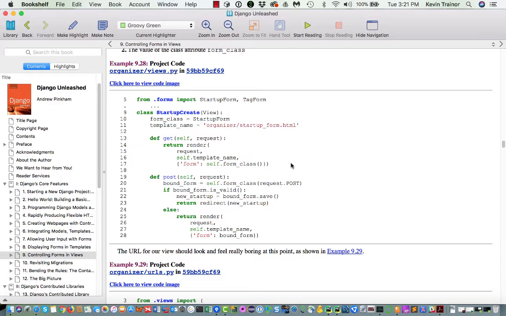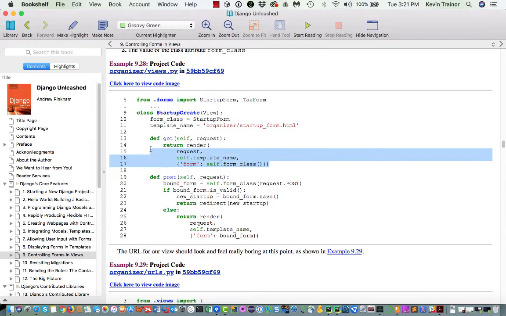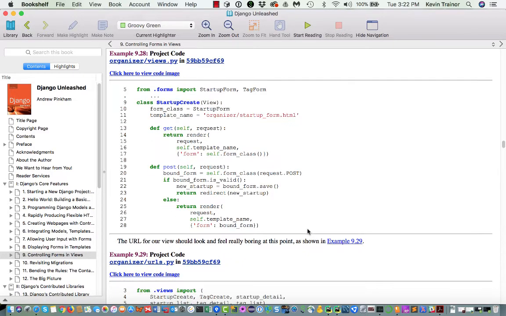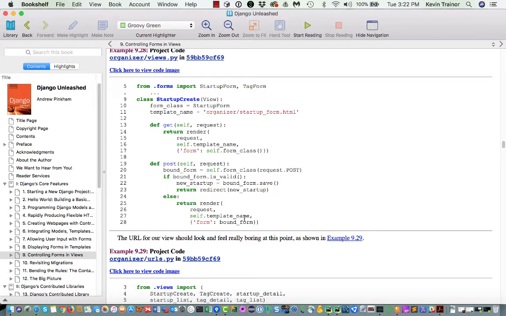But again, what happens when we're doing this create? What puts out the blank form? Well, the get does. The user clicks on a link, a link generates a get, and then we respond by rendering a form for them to fill in. Then when they fill it in and click the button, it's a post, and it comes in and gets handled by here.